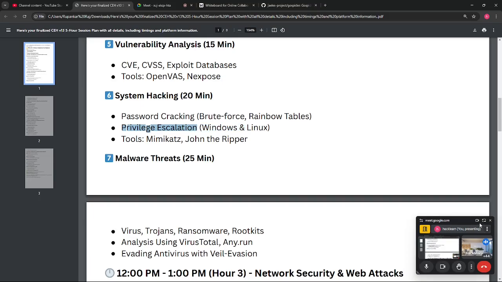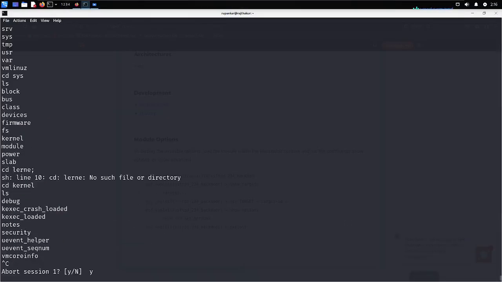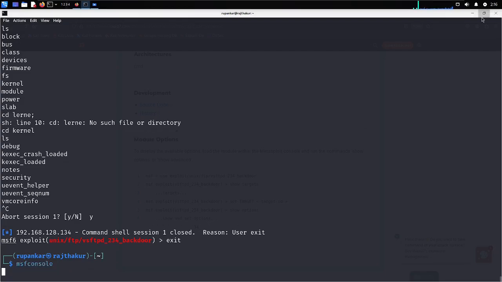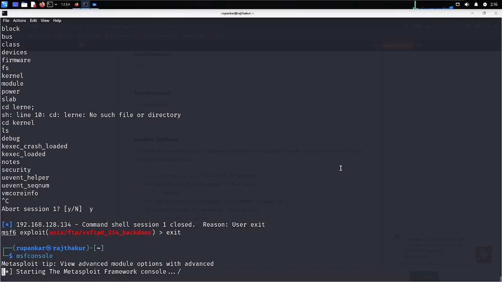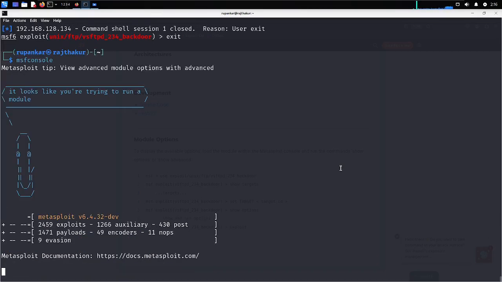Okay, so in Metasploit you can also find a lot more. Let me start msfconsole again. It's a 5 hour session, but I don't want to miss anything. I don't want to teach everything only at a surface level, and after the session, if you still don't know anything, then it's totally worthless to have a session.